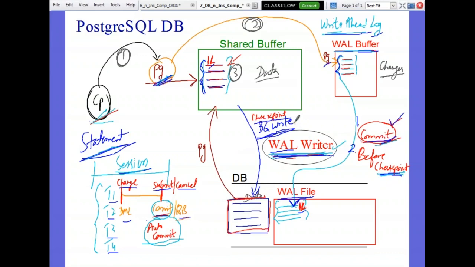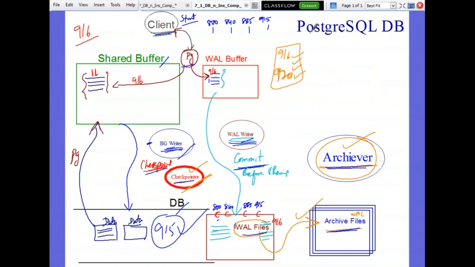So the first process is the BG writer, the background writer, responsible for writing the contents of shared buffer to the database. The second process is the WAL writer, responsible for writing the WAL buffer content to the WAL file. So now we know about two important background processes of our Postgres database instance, BGWriter and WAL Writer. Now let us see two more.